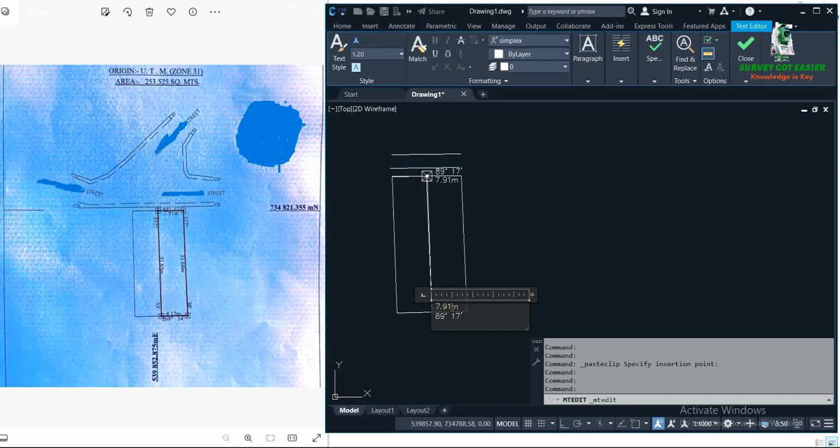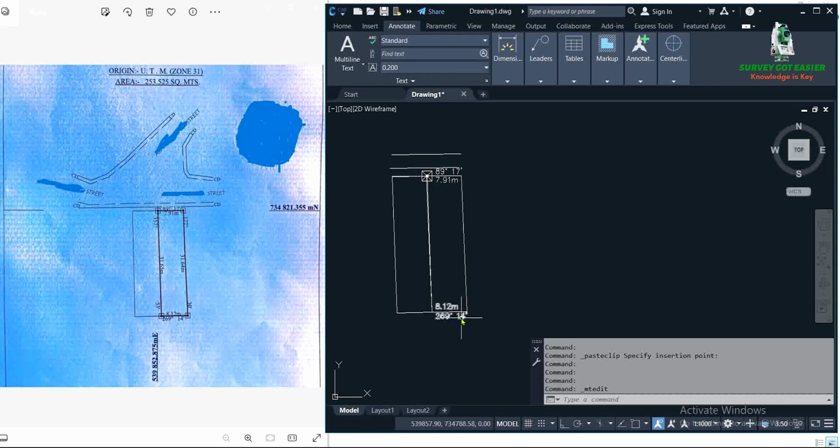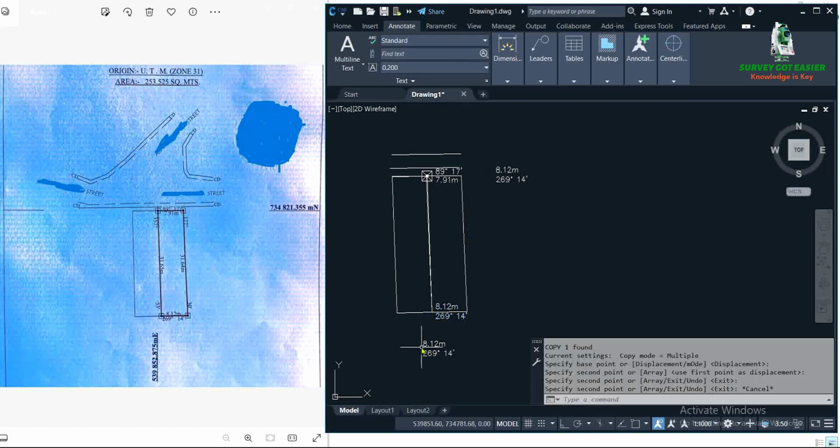So here we have 8.12 meters, and this is 269 degrees 14 minutes. Then you press enter. The same thing applies to this space. You select it and give it the information as well as the coordinate values. CO, enter. The coordinate values, the easting and the northings for the coordinates.